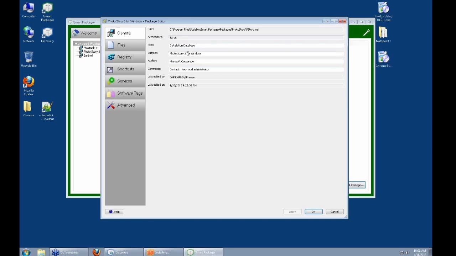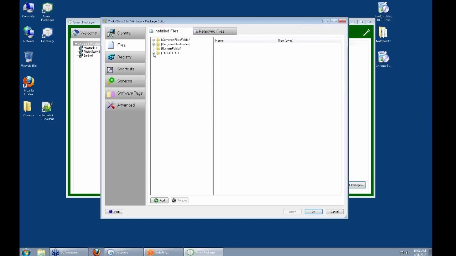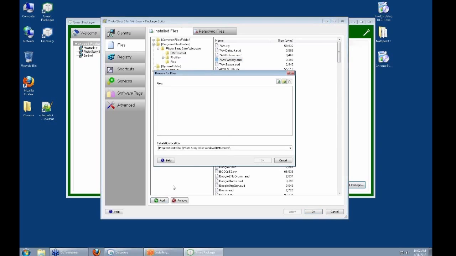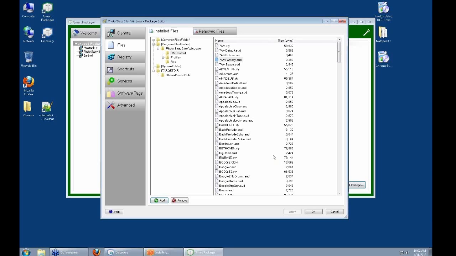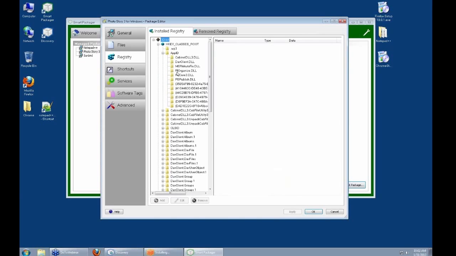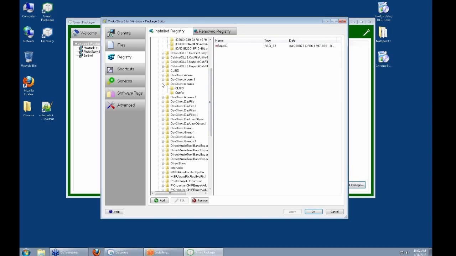So again, you've got the general information, which you can change if you want. Obviously, files is a big part of a package. So you can come through here and you can see the files that are in your package. And if you want to add or remove files, it's as simple as just clicking add, and then you can browse to files and folders on your system and add it to the package. Also, you've got registry keys, again, laid out in a very familiar way if you've used like regedit in Windows. So again, you can just add and remove registry keys.